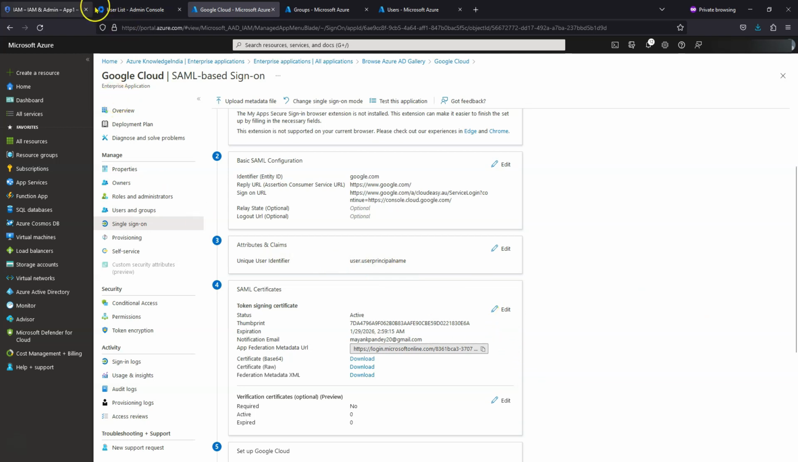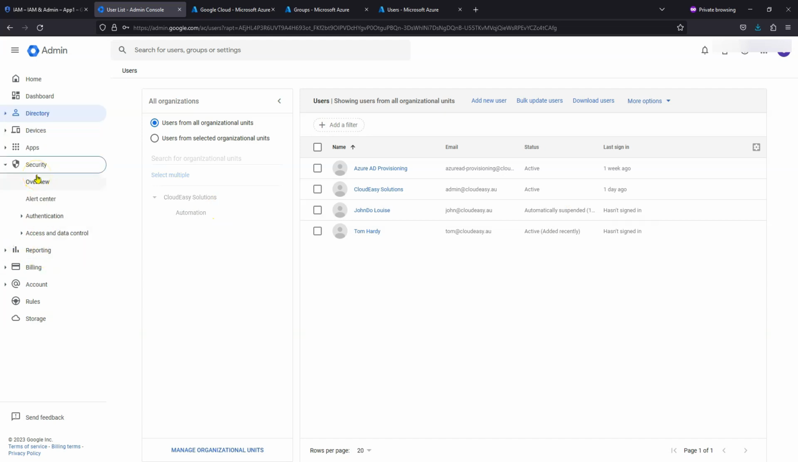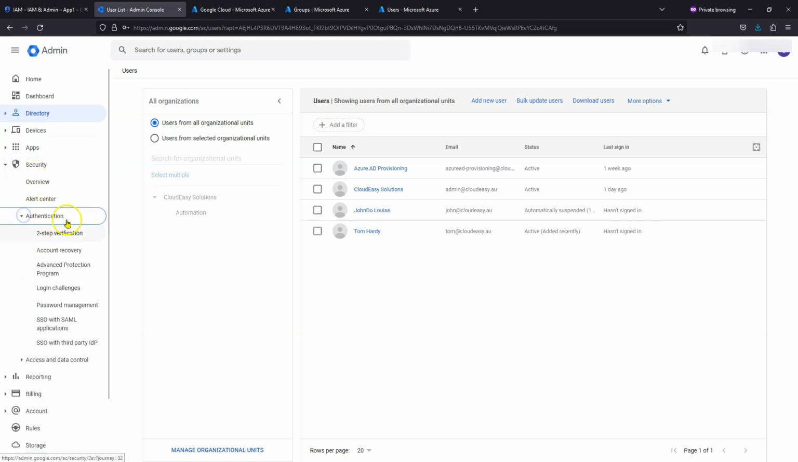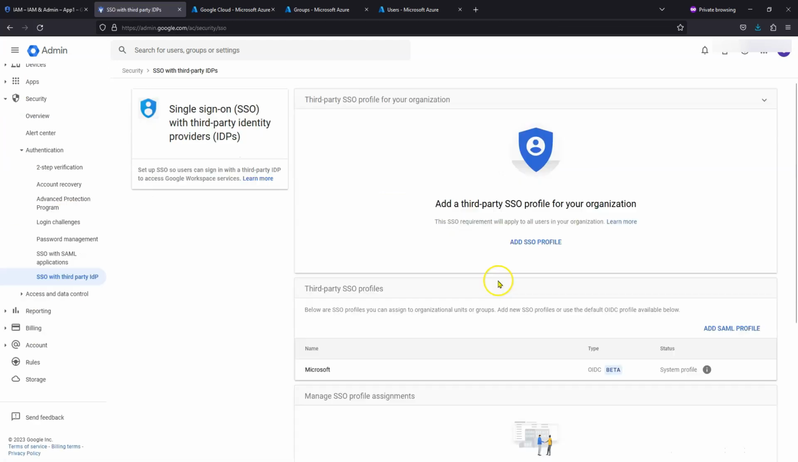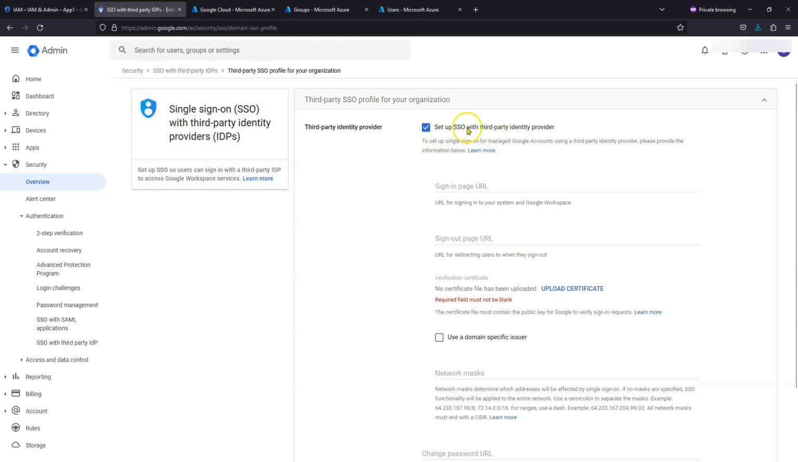Now we'll go to the Google Cloud Identity, which is here. All right, so what we'll do is we'll go to security here, right? In the Google Cloud Identity, go to security, and there is authentication, and within authentication you have SSO with third-party IDP. So click on this. So here you need to use this option, so you'll click on add SSO profile. So let's make this enabled, set up SSO with third-party identity provider, right?